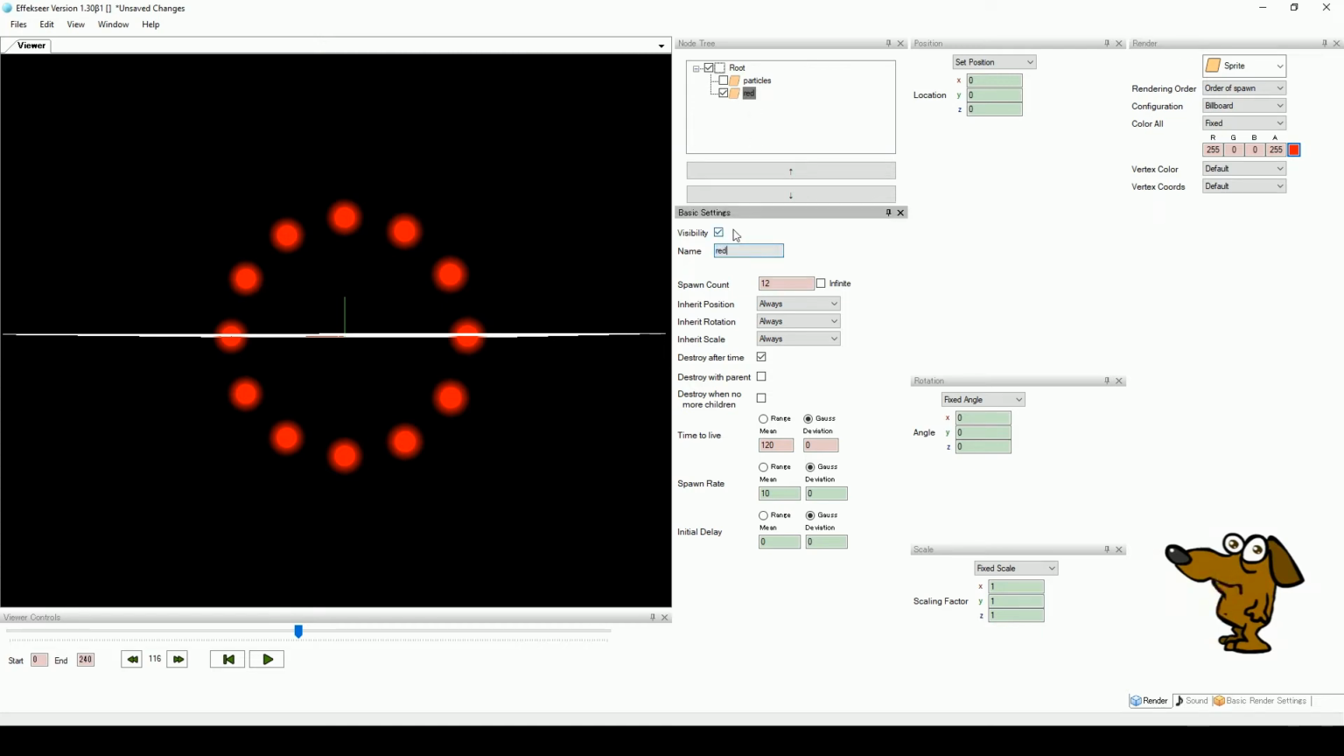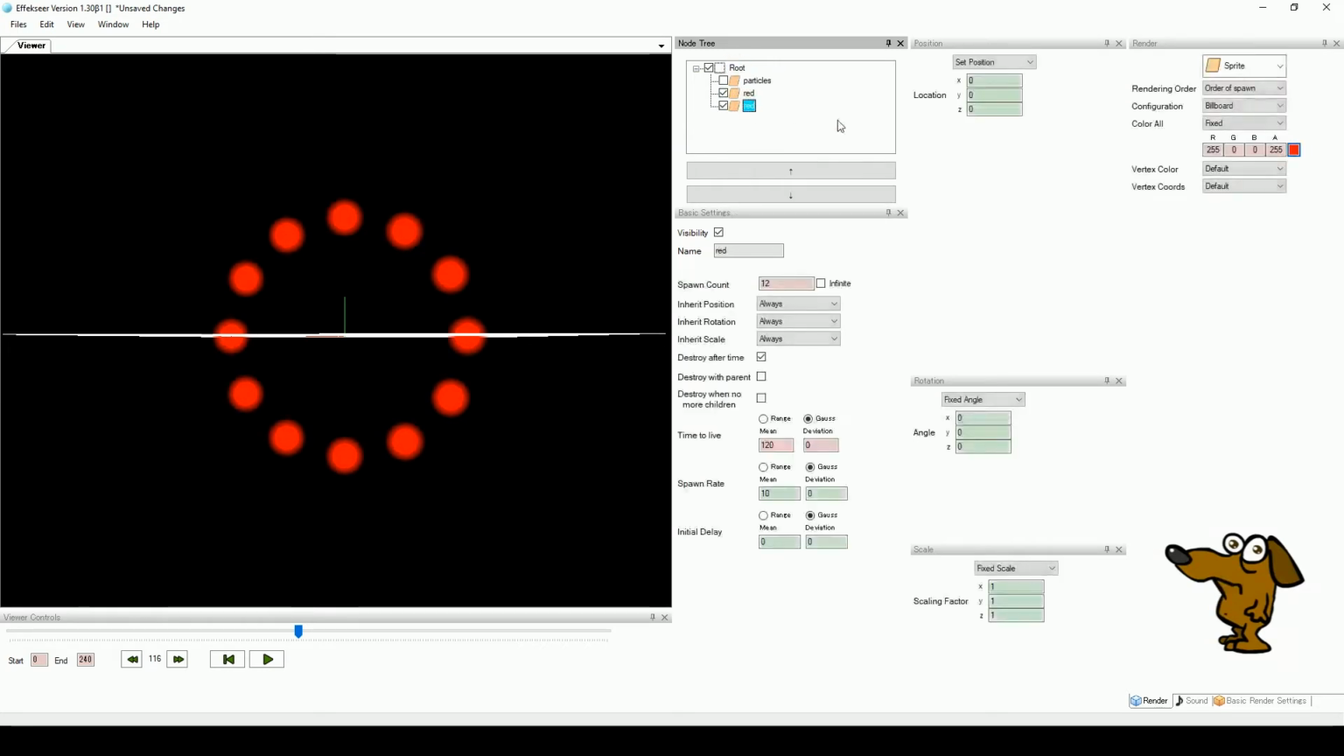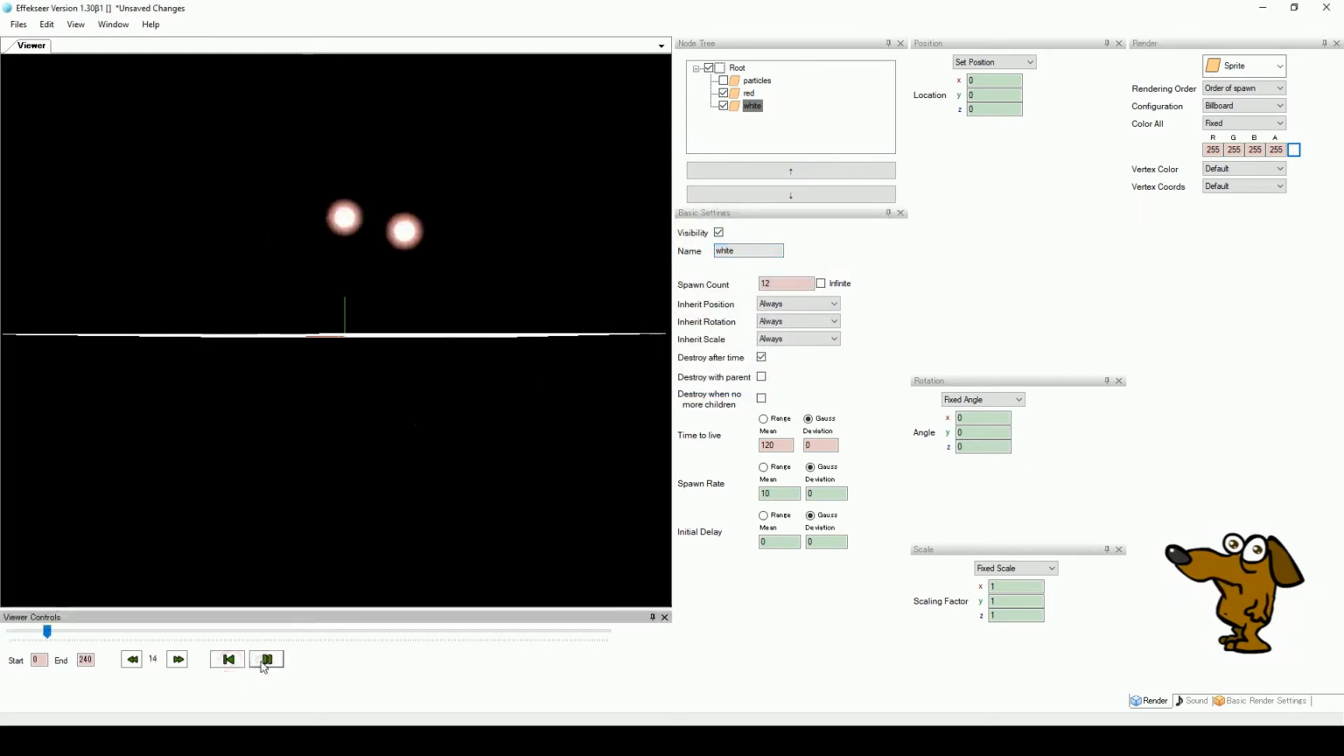Okay, we are going to make a copy of this node. In the node tree, right-click our red node and select copy. Then select the root node and choose paste. Return our new node to its original white color, and give it a name. Play the loop, and you'll see the two nodes on top of each other, both displaying the same behavior.